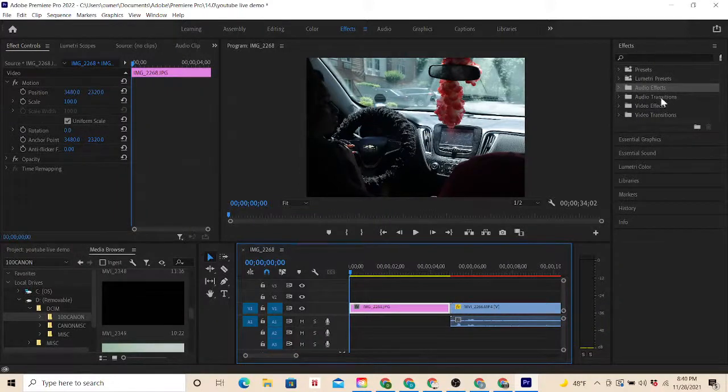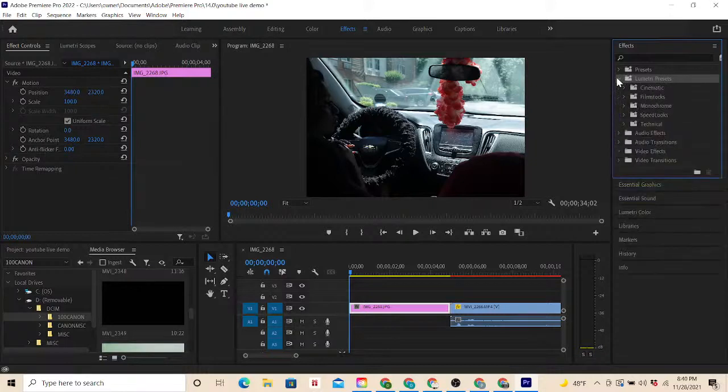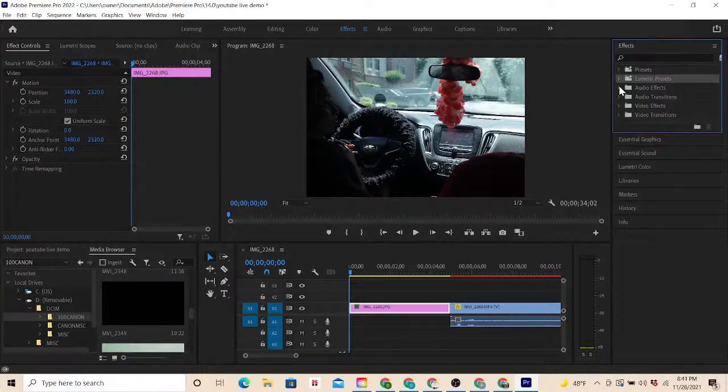Now over here in the effects panel right here, you can see you have presets, you have Lumetri presets, right? You have audio effects, audio transitions, video effects, video transitions. And we're going to go into two things in this panel. Have you ever shot a video and maybe your in-camera, your actual shoot, everything was not quite as clear as you would like it to be?